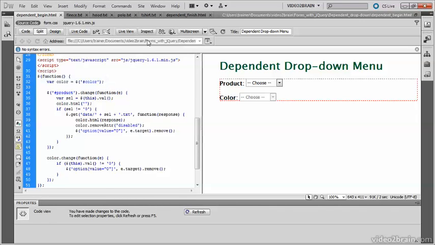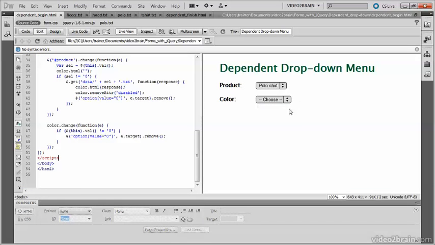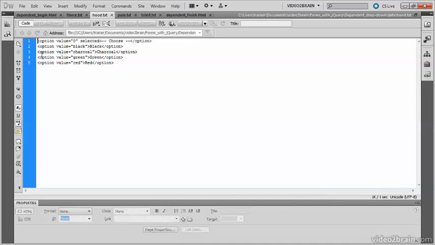Save, go into live view, choose polo shirt, and there we have a range of colors being offered to us. Choose fleece, and a different range of colors. So that's how to create a dependent drop-down menu by loading the options from static text files. The HTML markup in the static text file simply replaces the existing options in the dependent menu. But you do need to create a separate text file for each set of options.